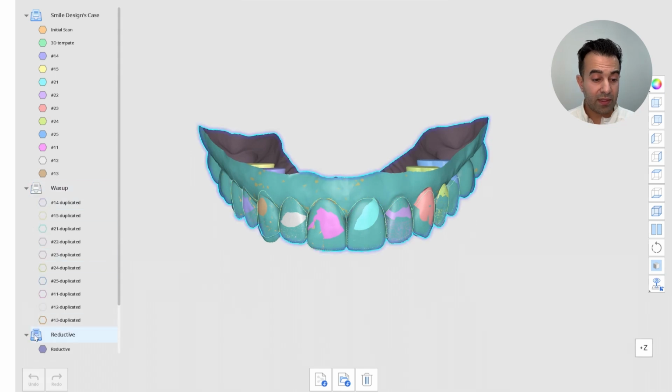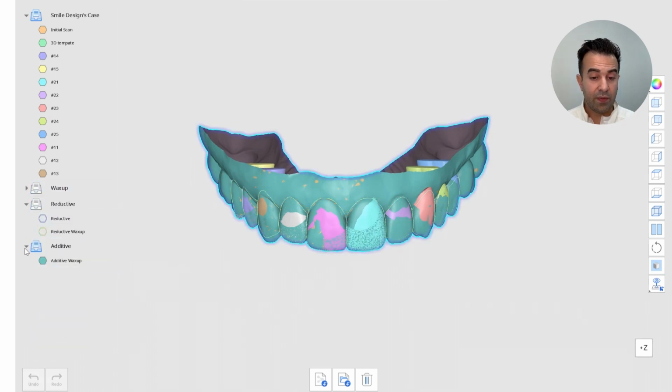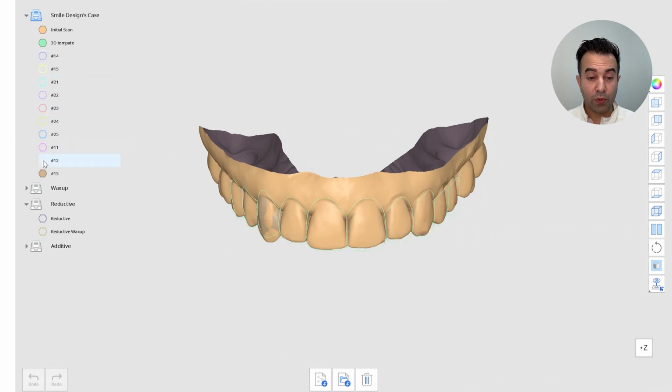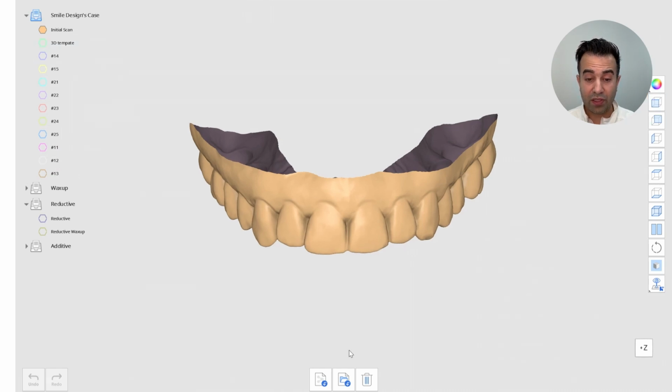So this is a different case. I just want to show you how I'm going to import 3D teeth library, or how I'm going to use it for my digital mockup. So that's a different case. That's an initial scan. I want to do a 10 veneers wax up or a mockup for this case.